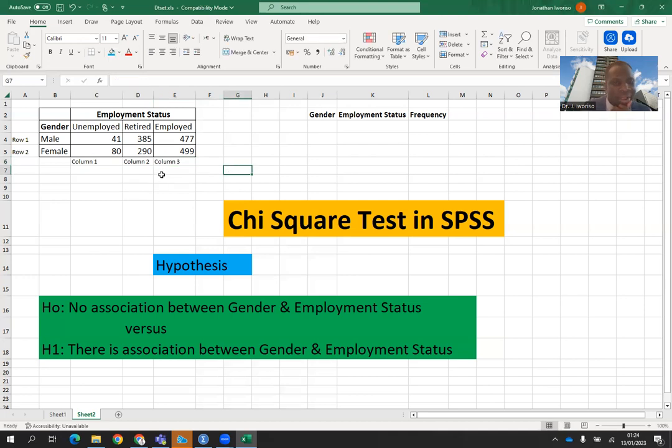So you could see everything we have here, from the first to the last. So for the column, we have 3 columns. And for the rows, we have 2 rows. So 2 rows and 3 columns. For row 1, male, I have values here for unemployed, retired, and employed. So all these values fall under row 1. Therefore, for the gender, we will assign 1, 1, and 1. I could make it bigger if I want.